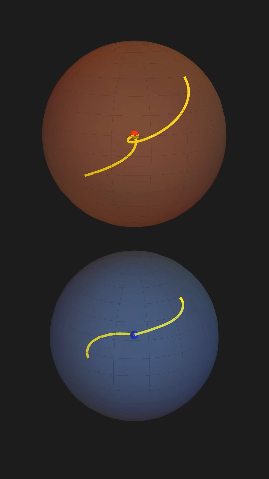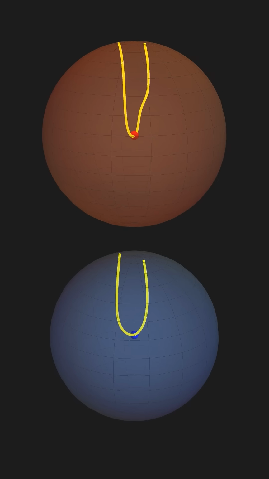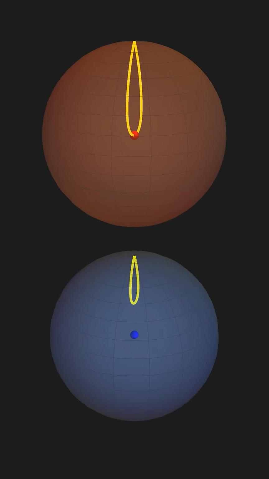Now, if this really is a sphere, we should be able to contract this loop down to a single point. So let's pull the loop so that it passes the same side of the equator, then pull the loop from the North Pole.